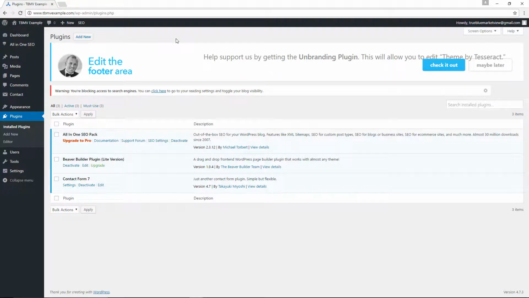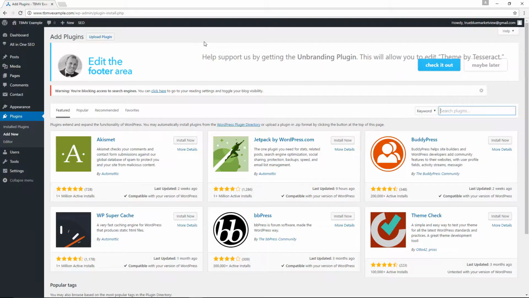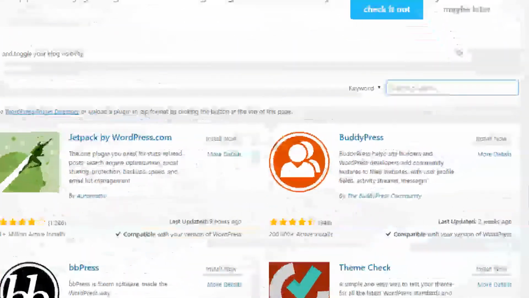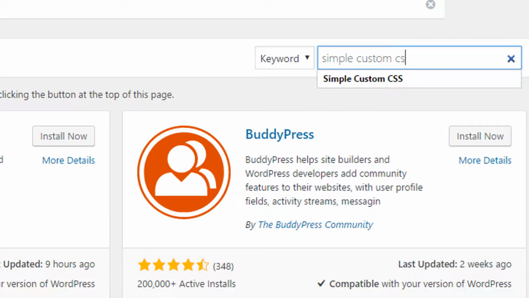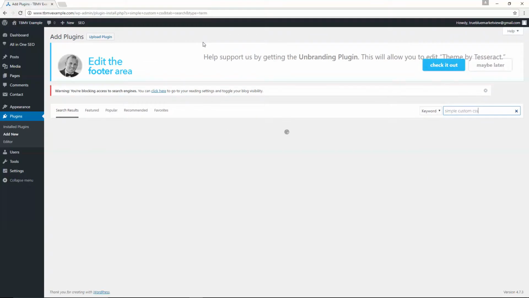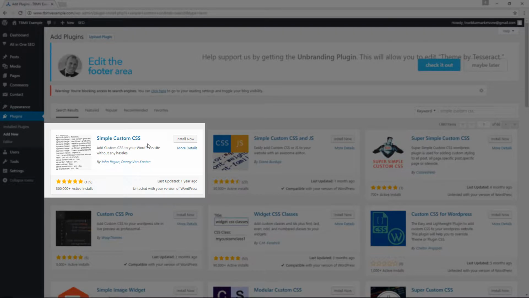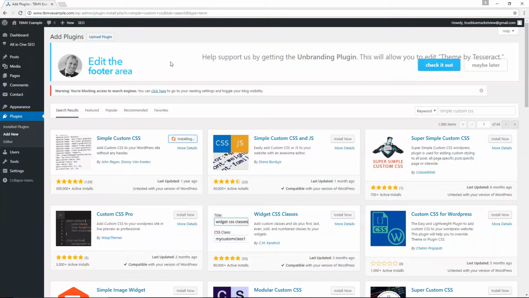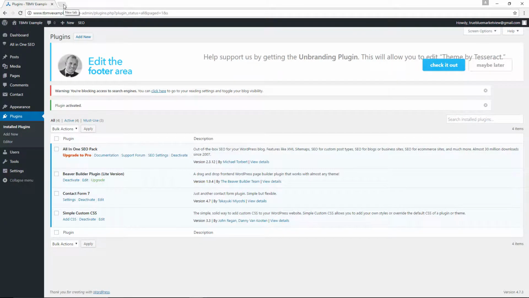One more plugin that we'll go ahead and install at this time by going to Plugins, Add New is a plugin called Simple Custom CSS. And we're going to install now the Simple Custom CSS. And we'll click Activate. So the Simple Custom CSS is used in our example specifically to remove the Theme by Tesseract.